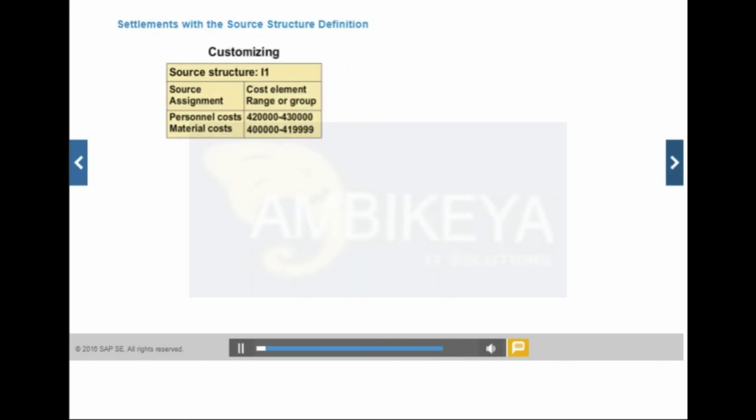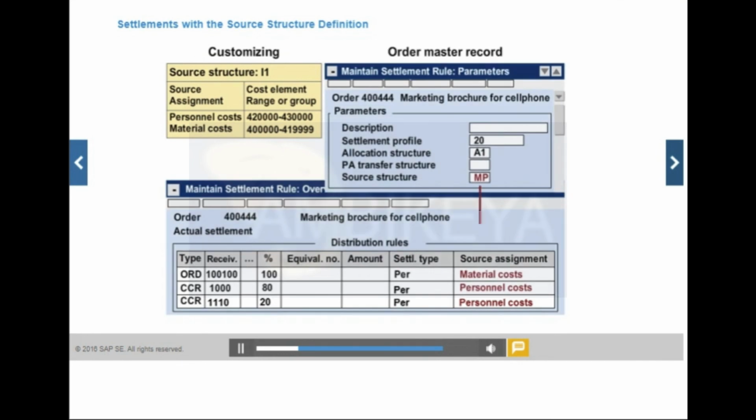In the SOS structure, you combine the primary and secondary cost elements used for debit postings to your order into SOS assignments. You use the SOS assignments to allocate different types of costs to different receivers. In the example, all material costs have been settled to one receiver order, but the personnel costs have been split up and settled into two receiver cost centers. You do not need a SOS structure to settle all your cost elements according to the same rules.